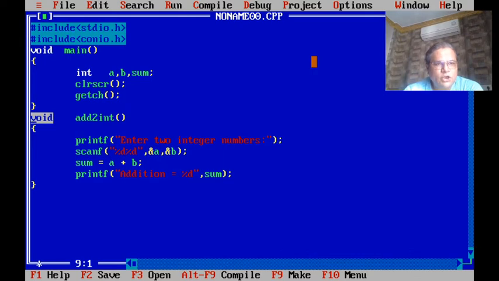If a function is not returning any value, that means it is displaying the result on its own, then the return type of that function must be void. You have to use the keyword void. The void keyword indicates this function will not return anything, but it will take two numbers as an input, it will perform addition and it will display the result, but it will not return anything to main.